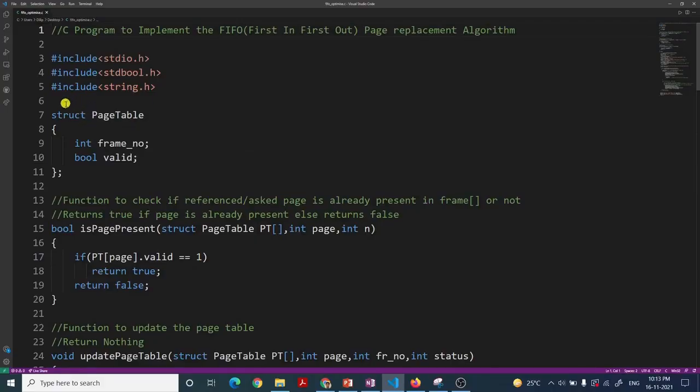Here you can see in our code, I have taken a structure. My structure name is struct page table, and it will contain the frame number and the valid invalid bit. The frame number is an integer, and the valid invalid bit will be 0 or 1, or you can say true or false. So that's why I have taken a bool type variable, bool valid. You can take int, but to reduce the memory space, I am taking a bool type variable.